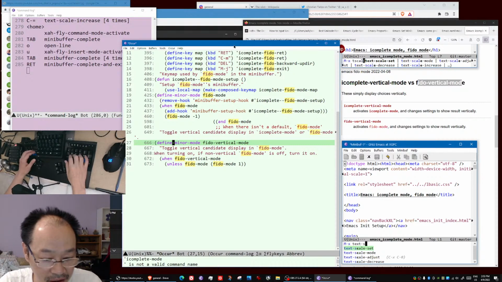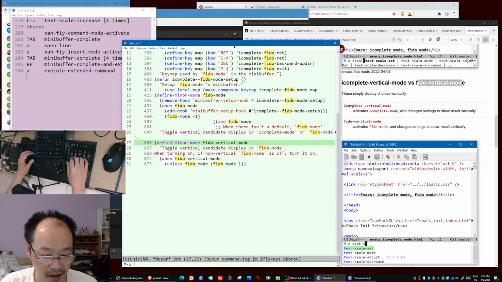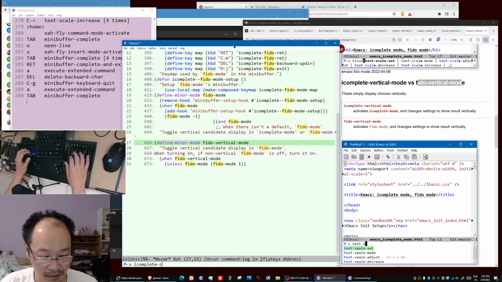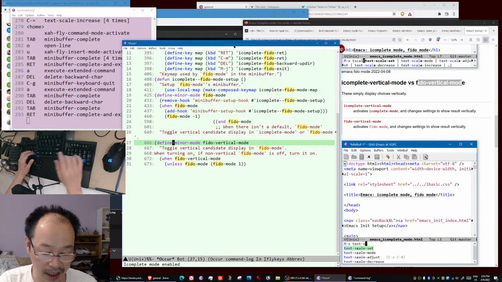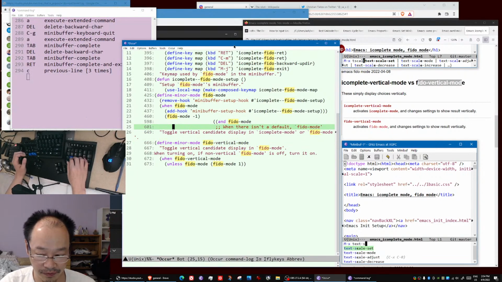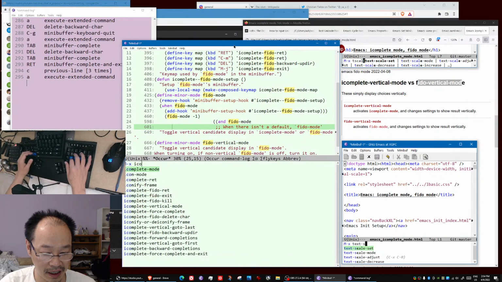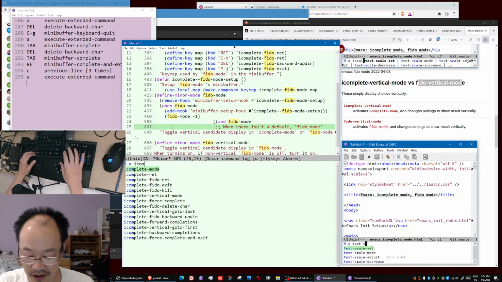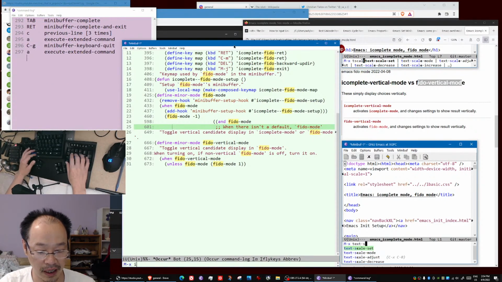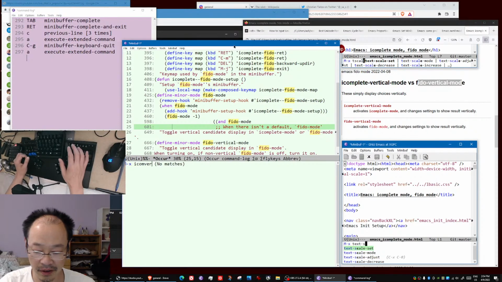Oh God, we got it wrong. We got a quote. Okay, let's do it again. Icomplete tab mode. Okay, icomplete mode enabled. Now let's try again. M-x icomplete. Okay, it's vertical. Now it's doing the vertical version. We want to turn off the vertical version, so cancel.